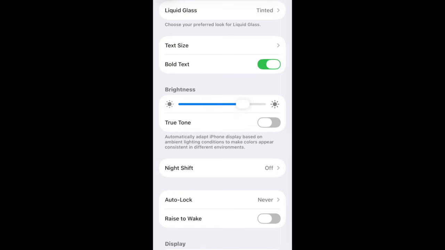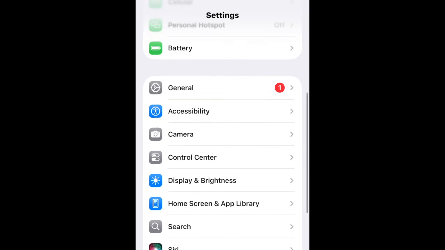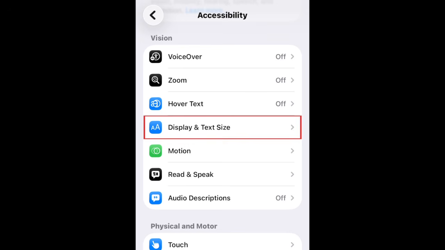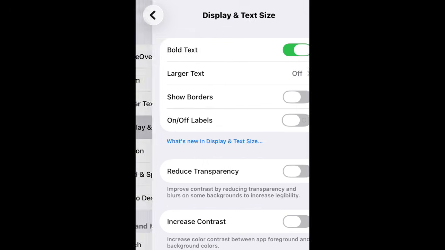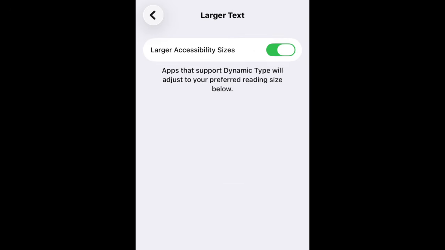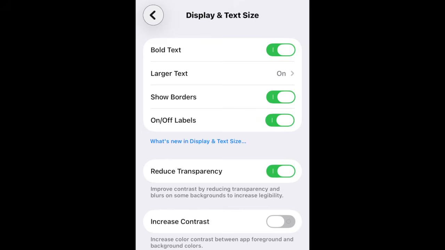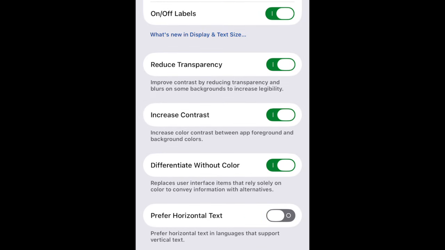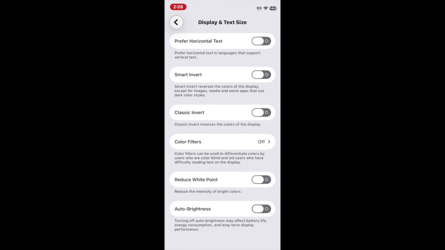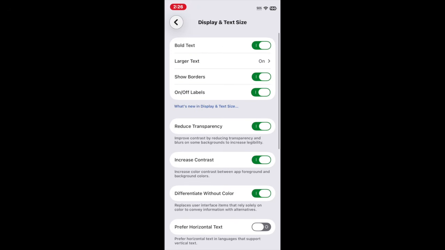For additional options, go back in your Settings menu and select Accessibility. Then select Display and Text Size. Here you can adjust your text style further to make it easier to read with options for larger text sizes, borders on buttons and menus, reduce transparency, increase contrast, and more. Configure all of these settings to your liking to adjust the style of your iPhone's font. That's all it takes to change the font style on your iPhone.